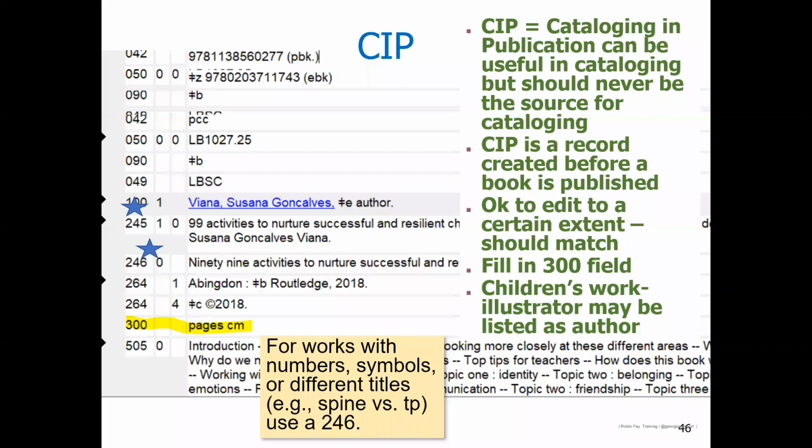They don't know what size it's going to be, because again, it's not been printed yet. They don't know that the author may decide to change the title from 99 activities to 99 more activities. It's based entirely upon what the publisher has provided them. So if you are copy cataloging and you encounter these types of records, which if you're cataloging a lot of new material that's hot off the presses, you may be encountering many more of these.